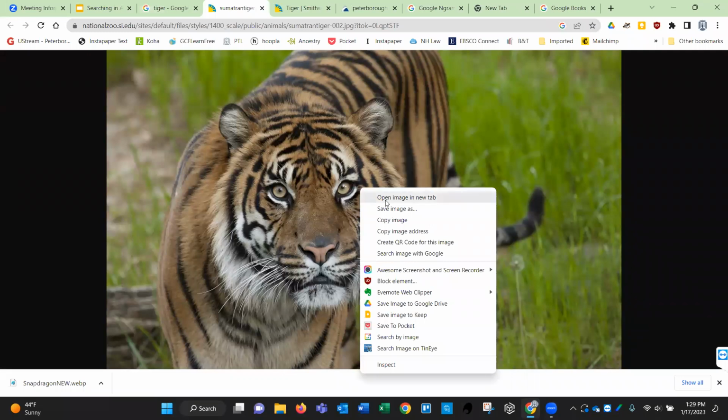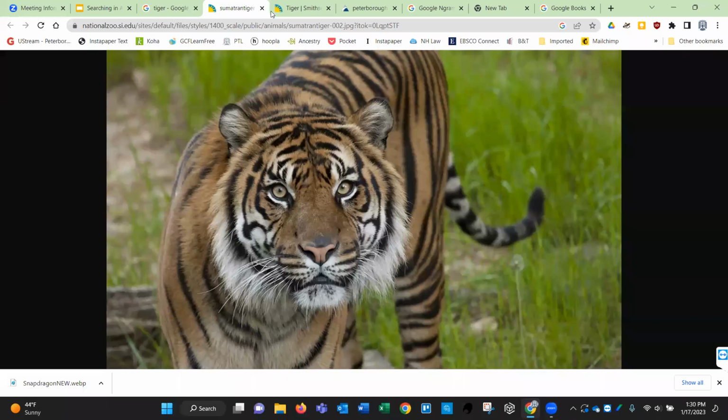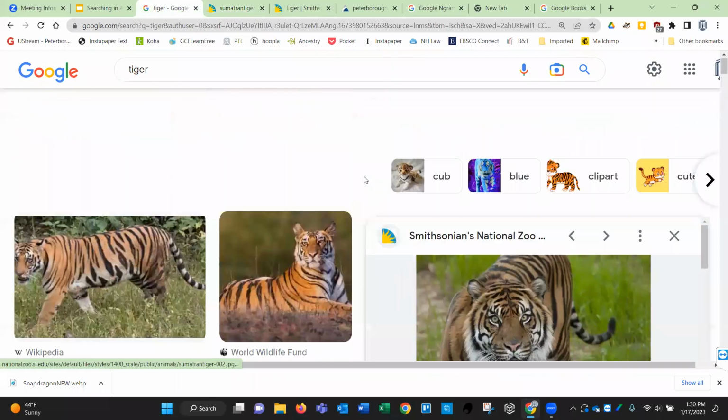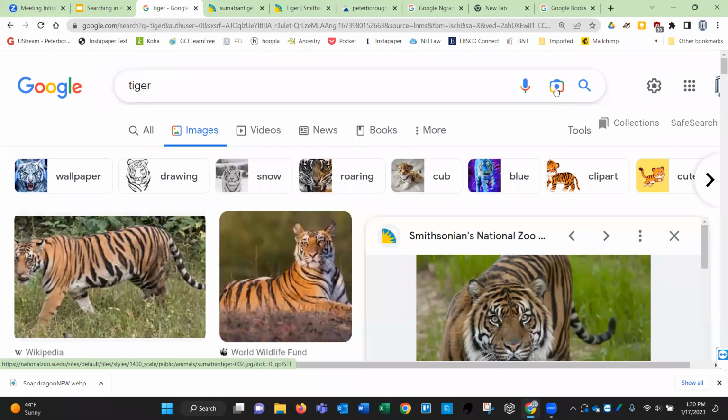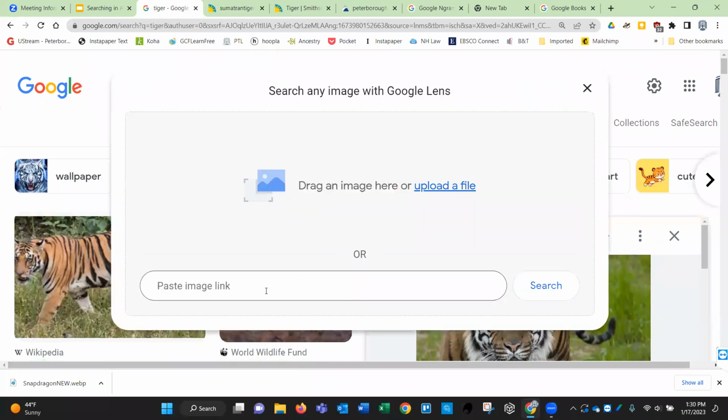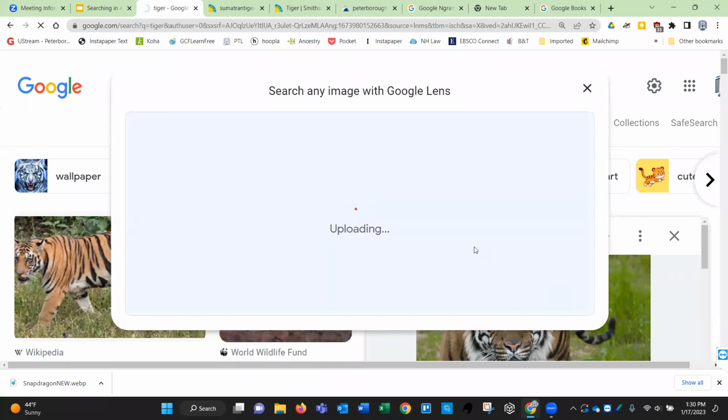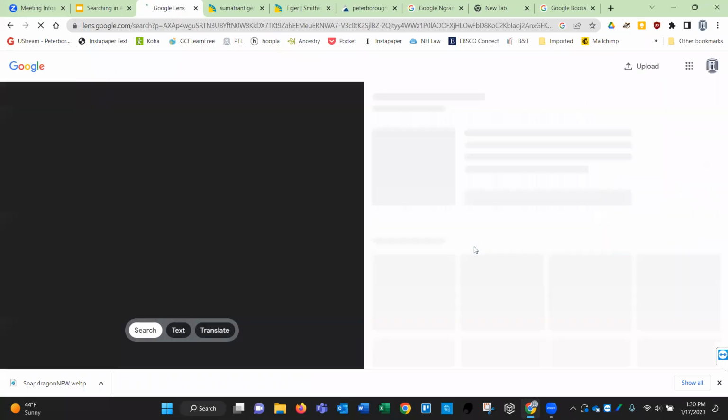We're going to try it the other way, which is to copy the image address. So what this means is I have copied this URL. If I go back to Google search and click on the camera icon and I paste the image link, it just means it'll search using that image where I don't have to download the image and then upload it.